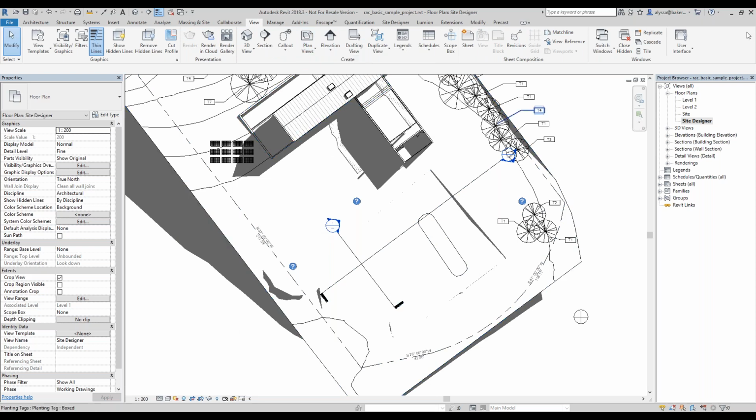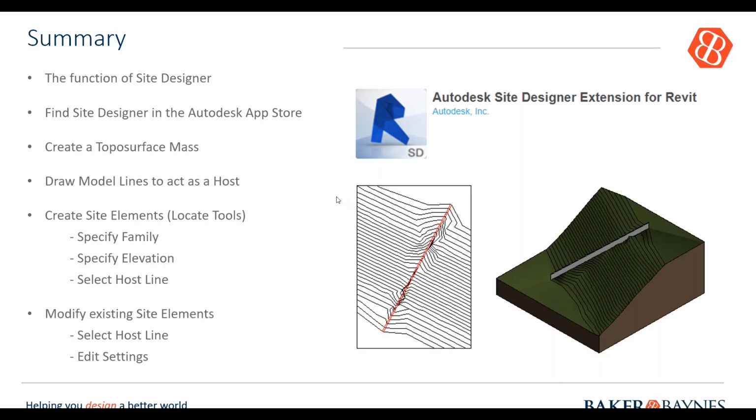Right, so let's go back to summarizing. We went through what the function of Site Designer was and where to find it. Remember, it's the Autodesk App Store, where you can get other apps. It's not just Revit apps, but for other software as well.